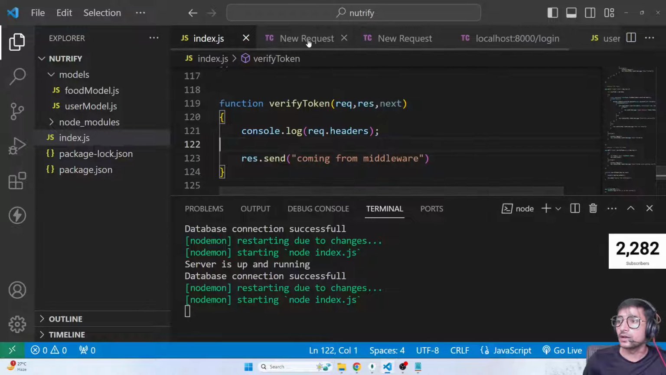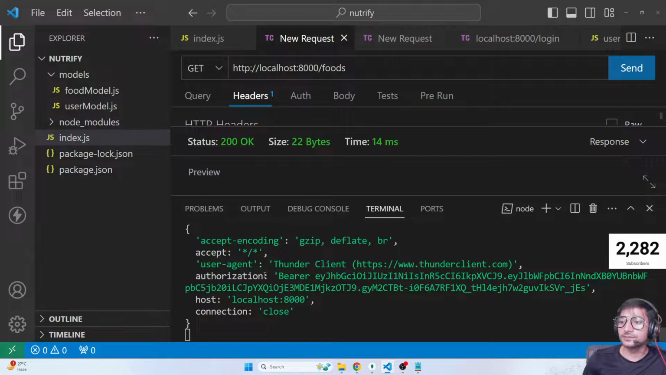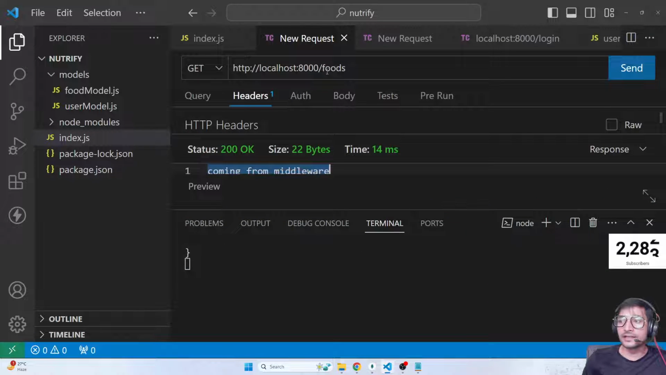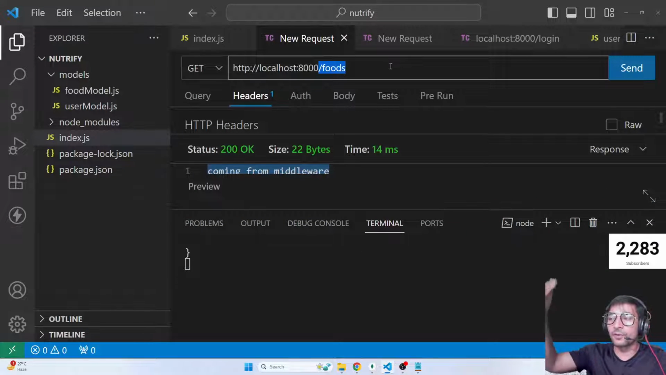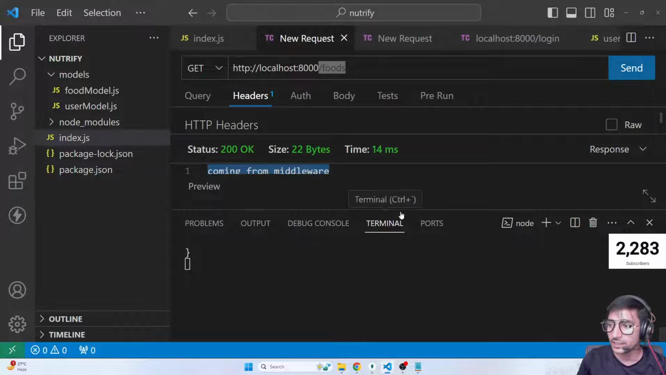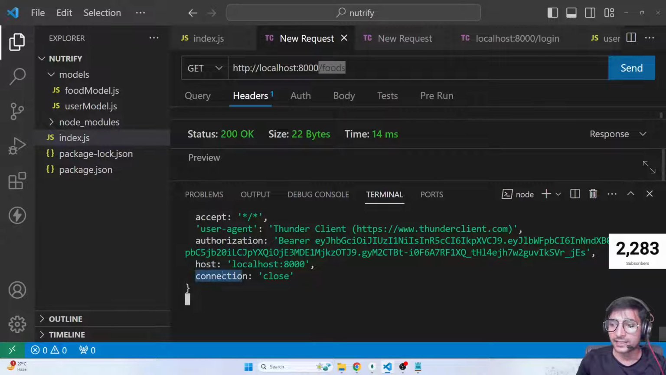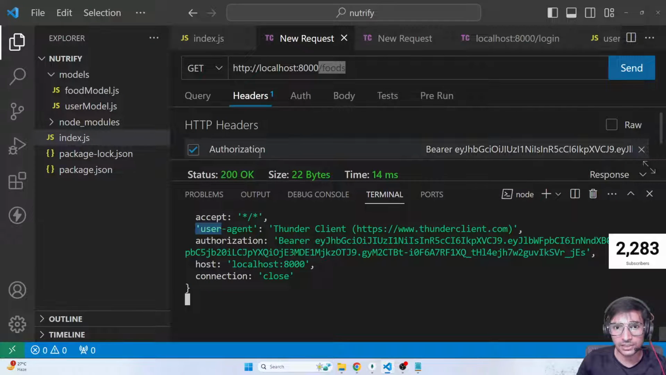Don't worry. So now if I send it, see, you can see here you're getting a response as coming from middleware. That means when you sent a request on /foods, you went to the middleware, and from that middleware only got the response. That means you didn't reach the main endpoint. You got your response from the middleware only. And also in the console you can see all the headers you sent in request are here. Now this connection, host, accept, they are all internal headers. You didn't mention them, but you got it.